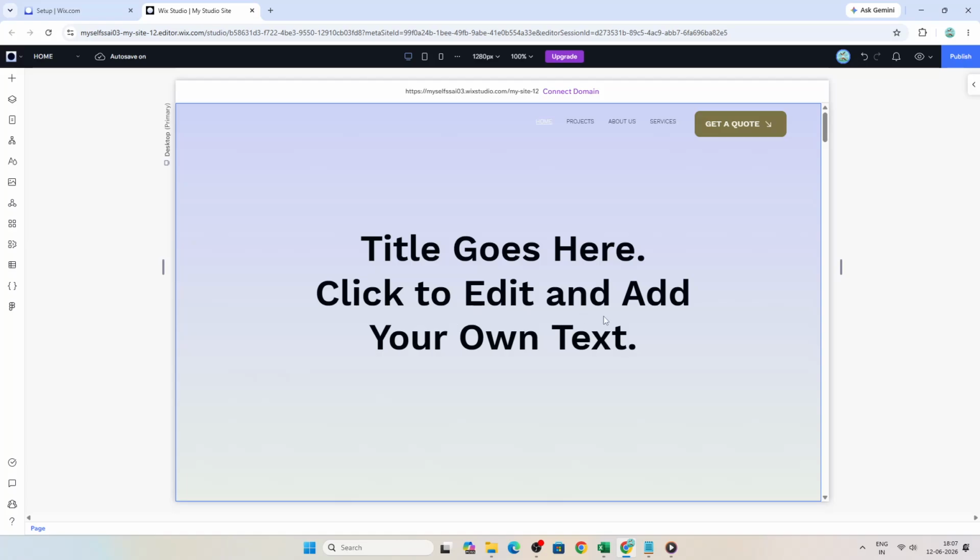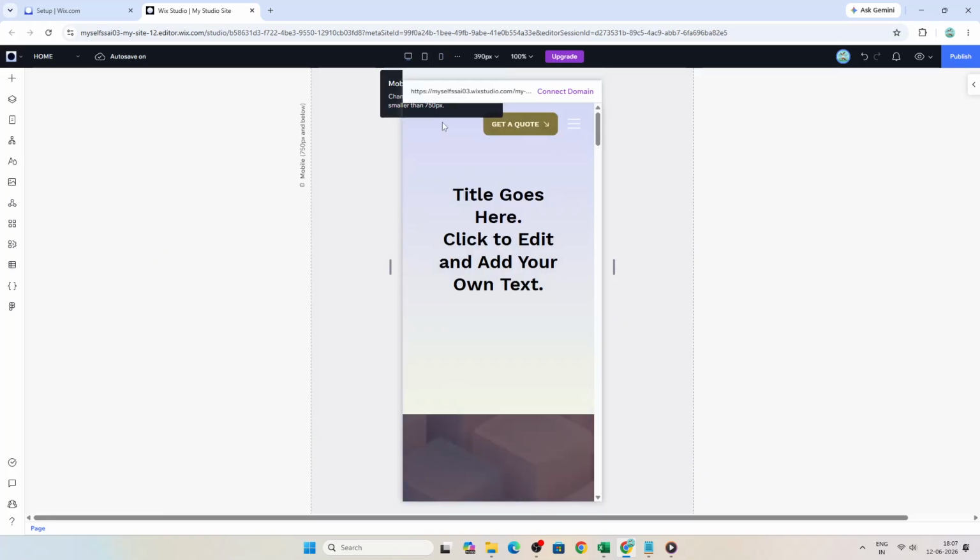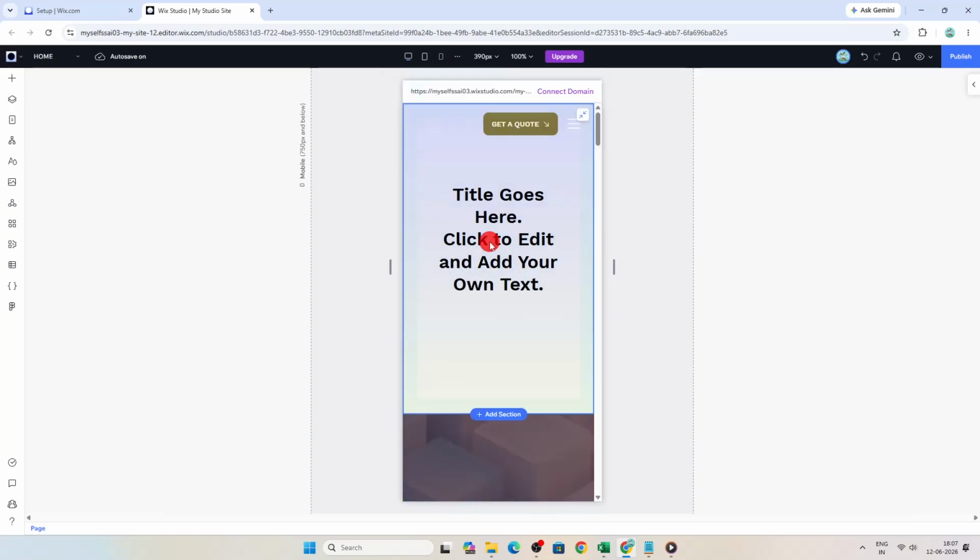The next thing you need to do is switch into the mobile view. At the top of the Wix Studio workspace, click the mobile icon. This lets you adjust the layout specifically for mobile devices without affecting how your site looks on desktop.